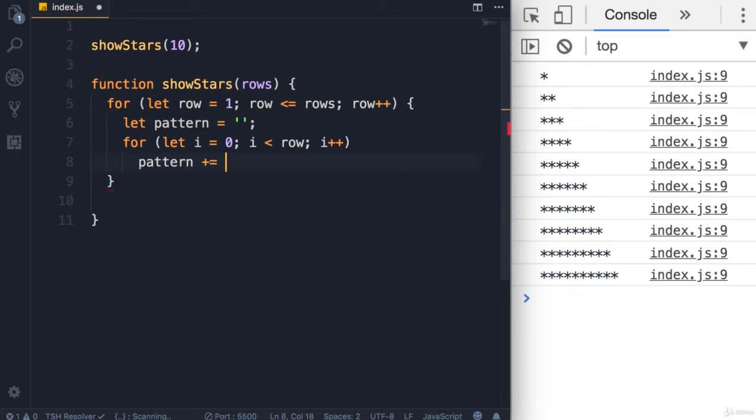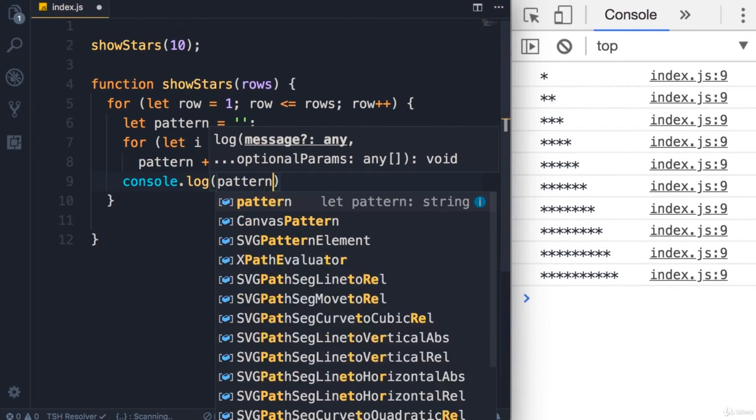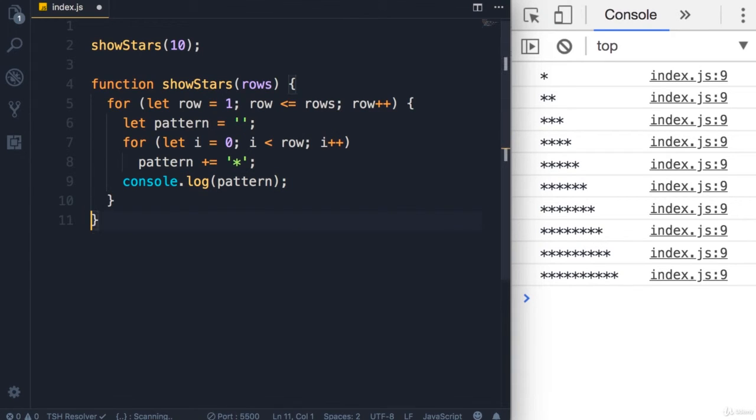So pattern plus equals star. If you're on row 5, this loop will execute 5 times because we started from 0, and we run this while i is less than row. So this will execute 5 times, and each time we'll append 1 star to our empty string. So we'll end up with 5 stars. And finally, when we're done with this loop, we do a console.log of pattern. That's all we have to do.